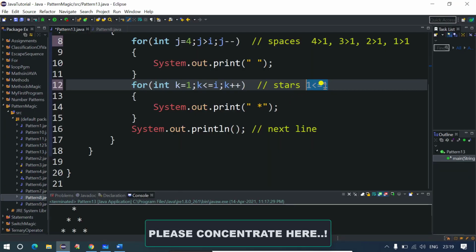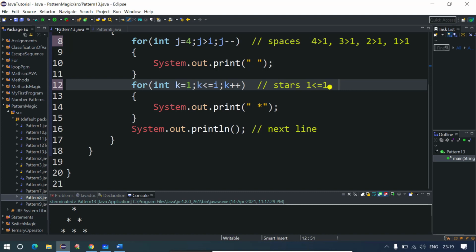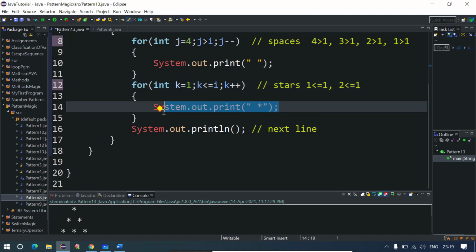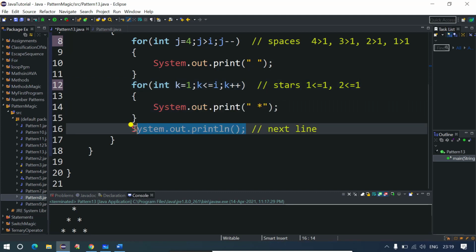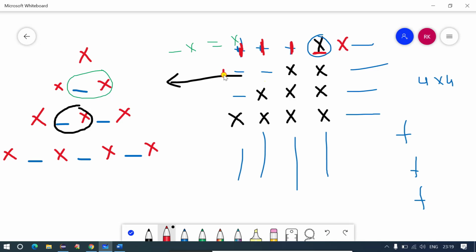After printing this, again the value of k will get increased by 1. So it will be 2 now. It will check, is 2 less than or equal to 1? This is false. If this is false, it will terminate this for loop and it will try to execute System.out.println, which is nothing but next line. It means over here the cursor will be here now.